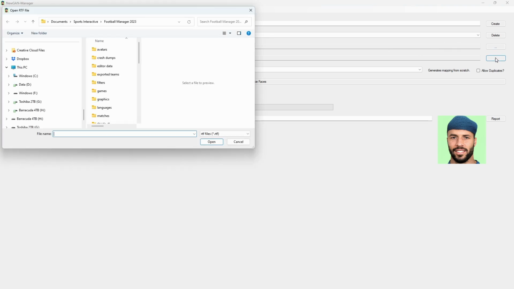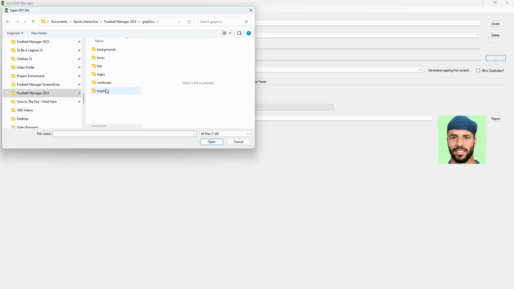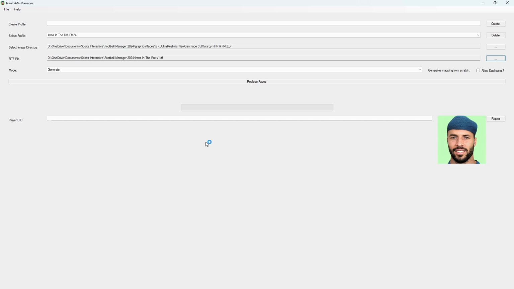And then you need to find your RTF file. Now we know it's in the Football Manager 24 folder. So just click that. Wrong, haven't I? Football Manager 24. It's at the bottom of here, Mark. There it is. Irons in the Fire, version 1. That is our RTF file. We're going to put that in. So we have both those folders with the face pack and also the Irons in the Fire.